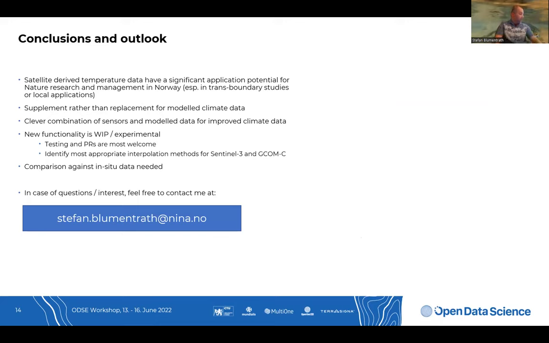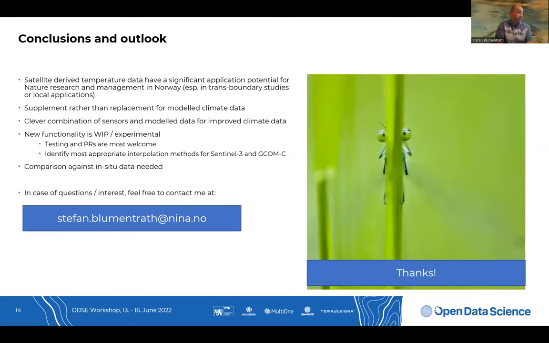So I think we're almost up with the time. In general, satellite-derived temperature or climate data have a significant application potential in nature research, but there are some challenges. They are, in that sense, rather a supplement than a replacement for modeled climate data. And we may have to think about clever combinations of sensors and model data to get really accurate climate data. And the solutions that I presented are mostly work in progress, so testing is welcome. If anyone is interested to hear more, please feel free to contact me for questions. So that's it. Thank you so much.